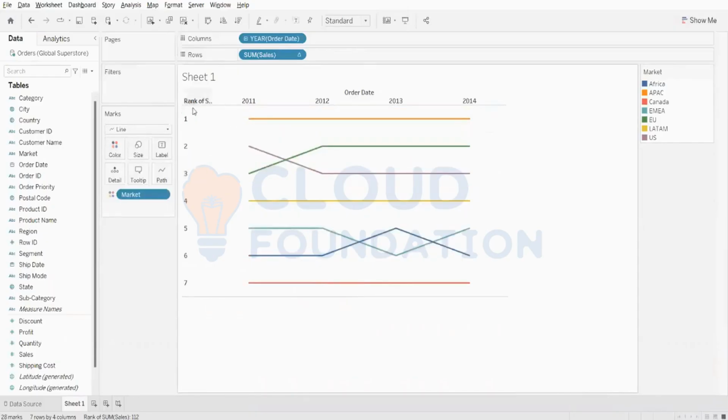This is the rank of the things, and it basically shows you, based on time and your sales, where this market went. This market was 6th, it went to 5th by performance, and then again in 14, it has come to 6th. That's how a bump chart works. It is basically a line chart which ranks your dimension and shows the performance over a period of time.